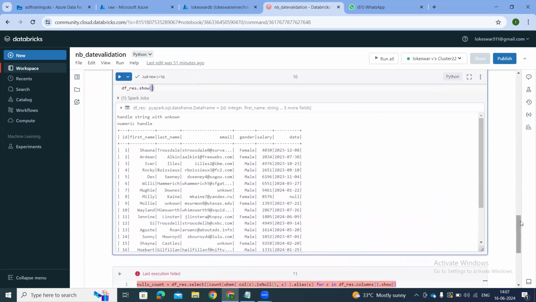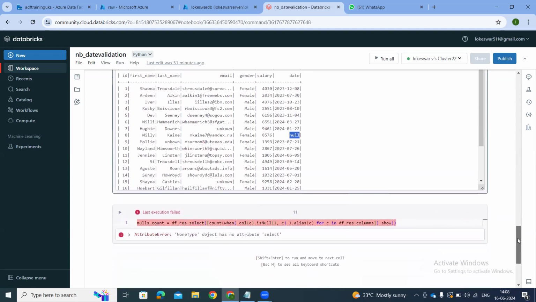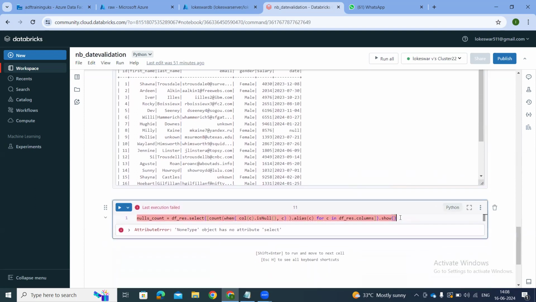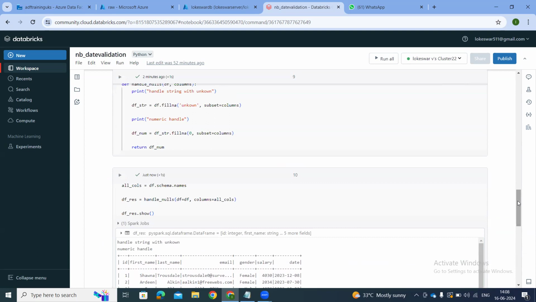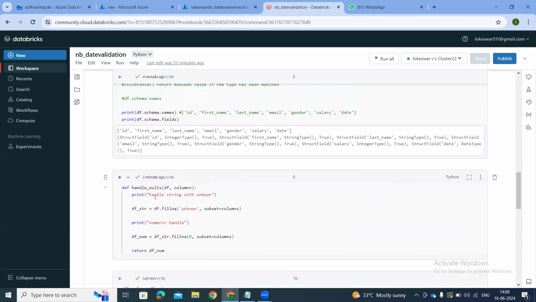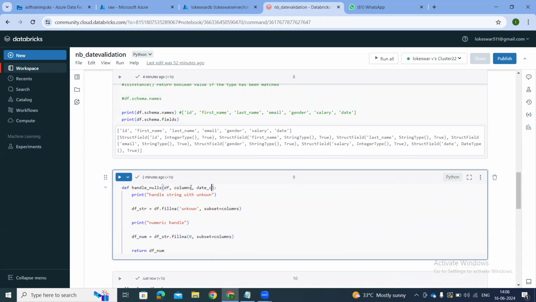But one thing, if you carefully observe, the date column has not been updated or filled. So that's why, for the date column, we need to specify explicitly. We are going to look into that. As you can see, the remaining values have been replaced with 0 and the date column still has the null values. So to overcome this for the date values also, let's define a parameter called date_cols.